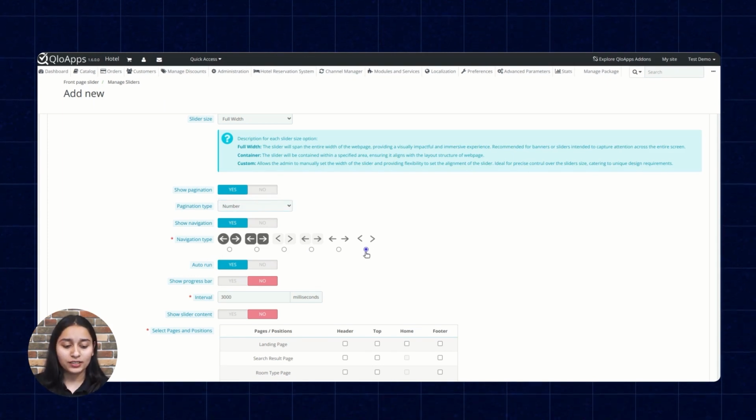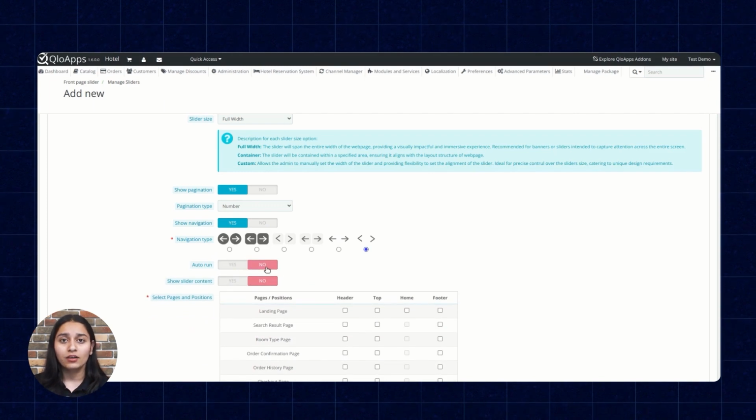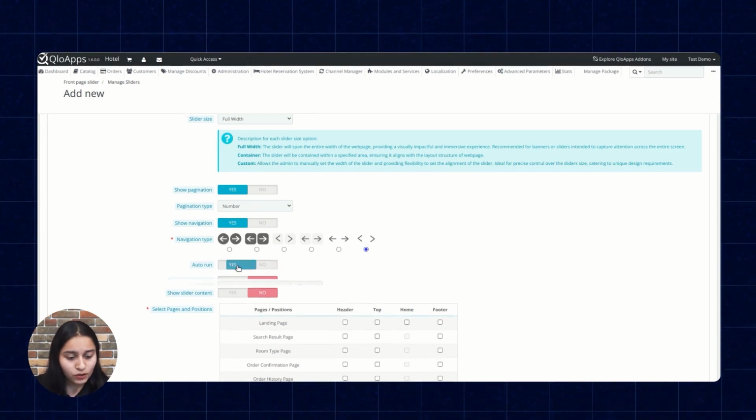The next option is auto run. So if you want your images to move back and forth, that is to change the images of the slider automatically, you have to select yes in the auto run option. If you do not want the images to change simultaneously, in that case you have to select no, and the guest will have to click on the navigation type option to change the images of the slider. So right now we can select yes in auto run.